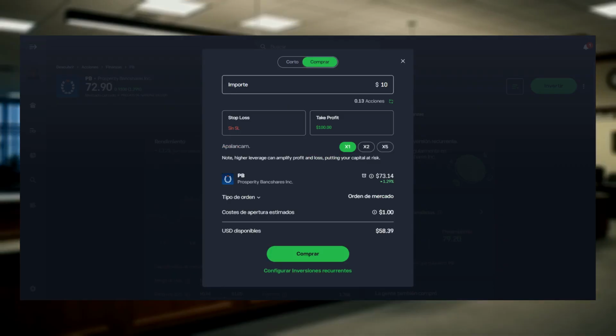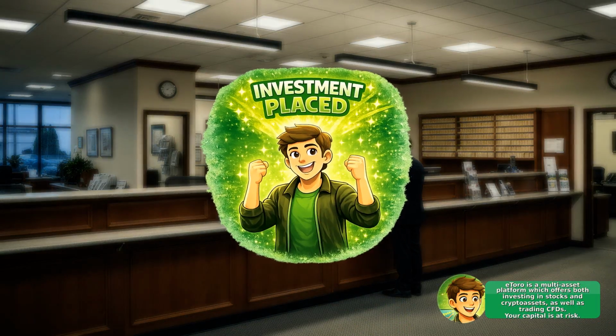If the market is closed, your order will be queued until it reopens, and if you do not have enough funds, the platform will request that you add them before confirming. After execution, the position will appear in your portfolio for review.